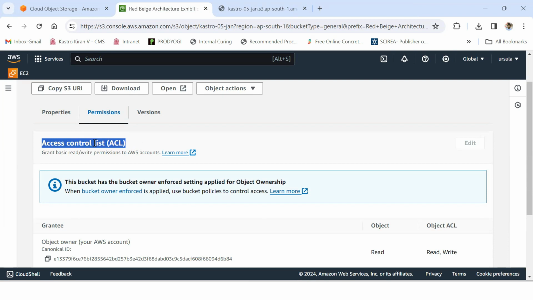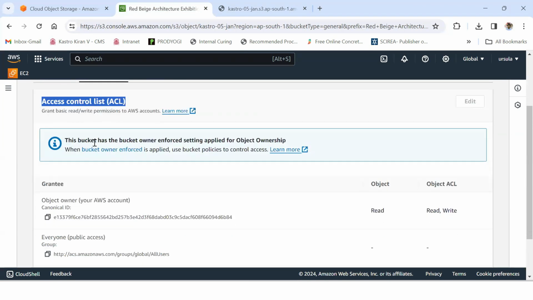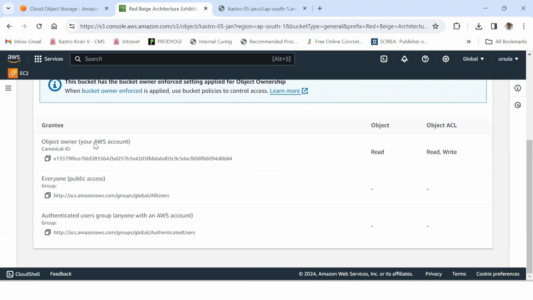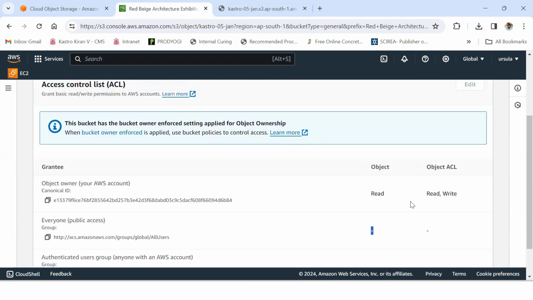Now, is this object being accessed by outsiders? No, nobody can access it. You can see everyone public access. Is there a public access here? No, there are two hyphens here, which means public access is not available. Now, how do we make sure this object is publicly available?